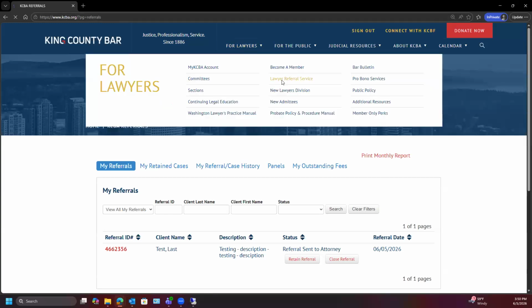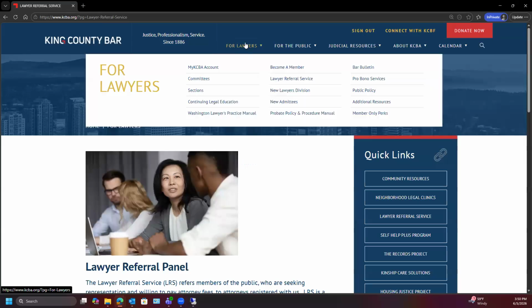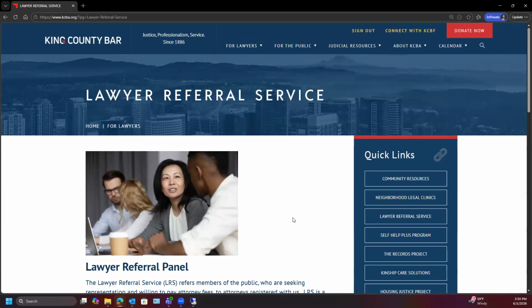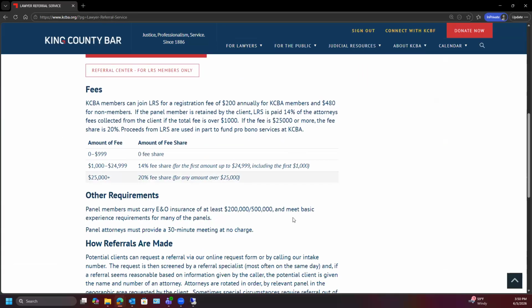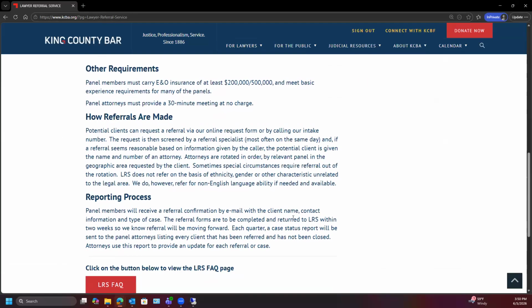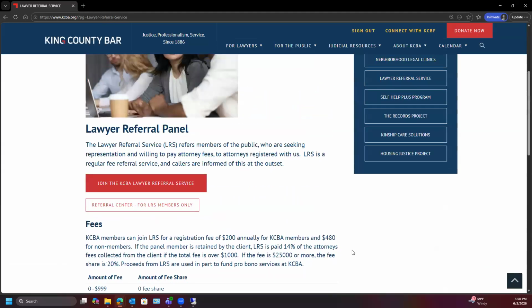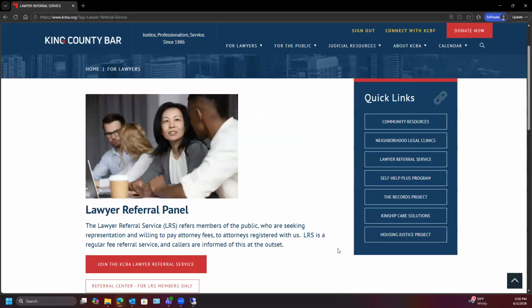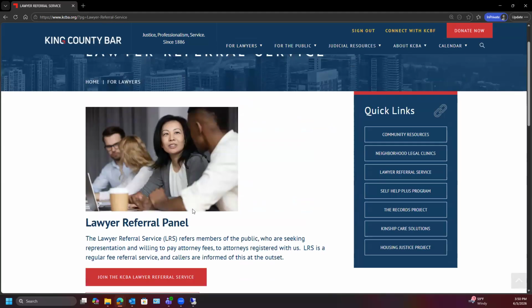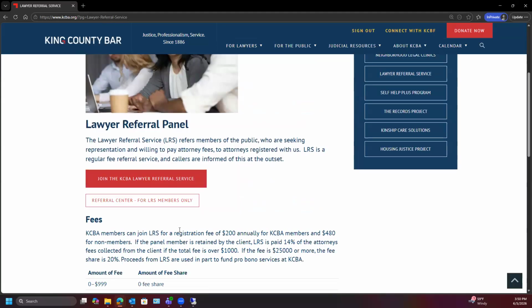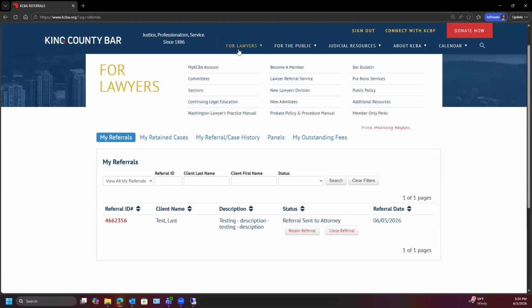So the lawyer referral service button, I went for lawyers and then clicked lawyer referral service there. This is a nice overview of your rules and our fee share agreement here, as well as a detailed FAQ page if you do have any questions about navigating the site. This button here for members only, this will take you right into that referral center that we just visited.